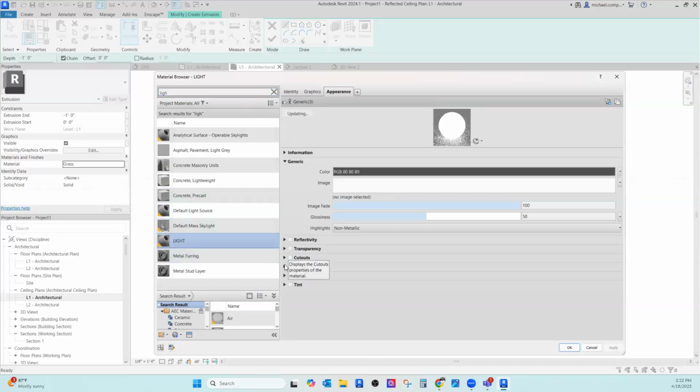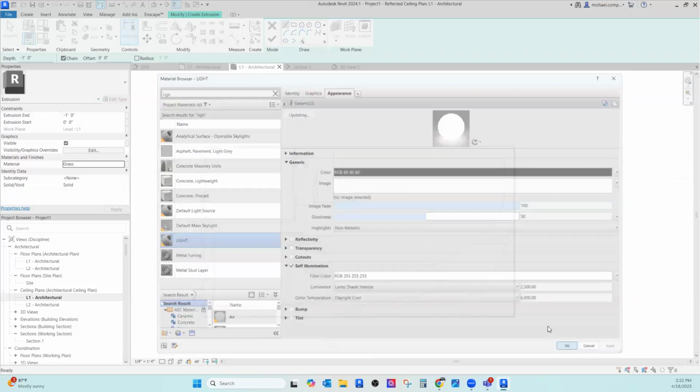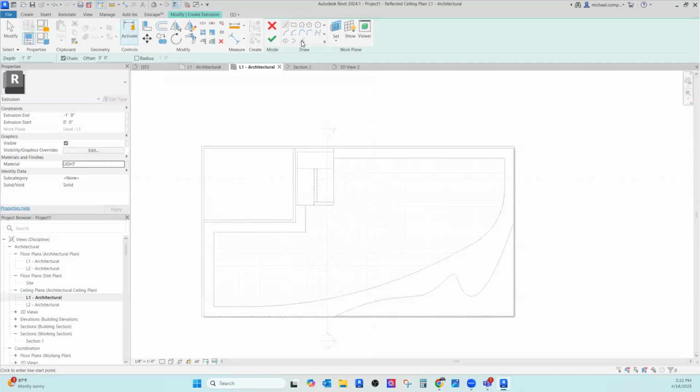And the thing I want to look at is what's changed. So in this case, the only thing that's checked is self-illumination. The parameters I gave it were 2,500 lumens or luminance, and the color temperature is daylight cool, so that's good. So that's my material. Now I need to draw the shape.